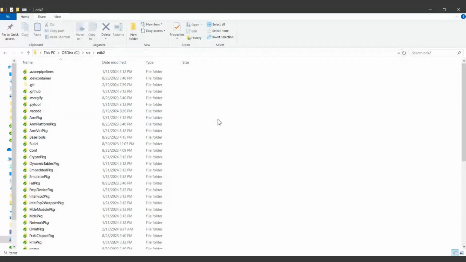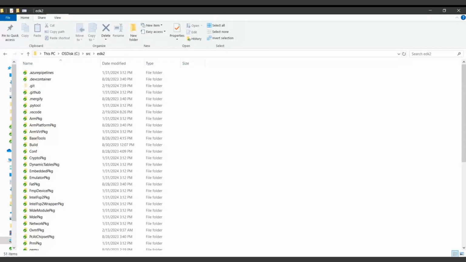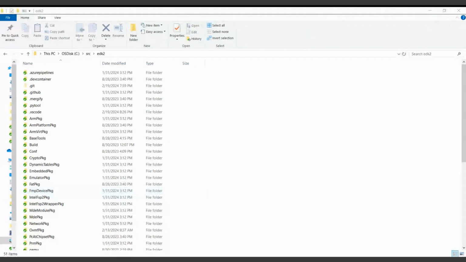The way that Visual Studio Code works is that you right click and open the folder where you have your project. In this case, I'm only compiling here the emulator package and the OVMF package. But in the case that you have your own packages, you will need to open your folder at a higher level. For example, if you have a folder called My Project and there you have the EDK2 and then inside that folder you have your own packages, you will need to open Visual Studio Code at this level to get more benefits of the extension.